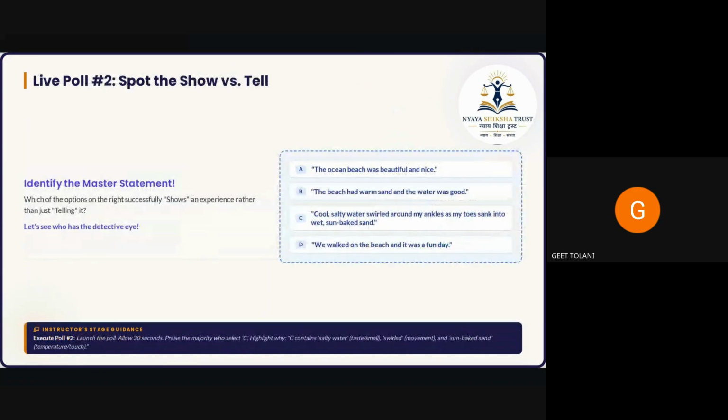Now, this is the second poll, where you have to identify which of the options on the right successfully shows an experience rather than just telling it. These are some sentences, and you have to tell which successfully shows an experience rather than just telling it.